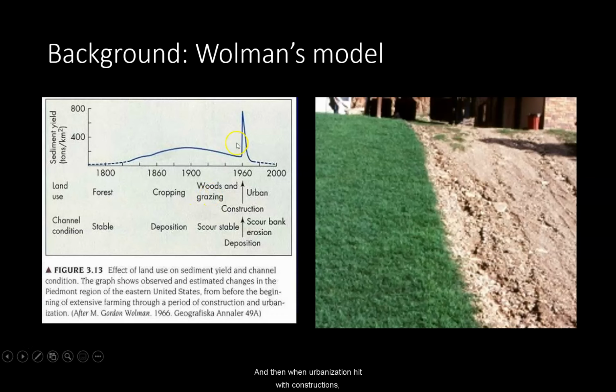And then when urbanization hit with construction, there's a sudden jump of soil erosion associated with the exposure of bare ground during the home construction period. And then after the production of asphalt and cement, soil erosion drops back down again. The idea is pretty simple.